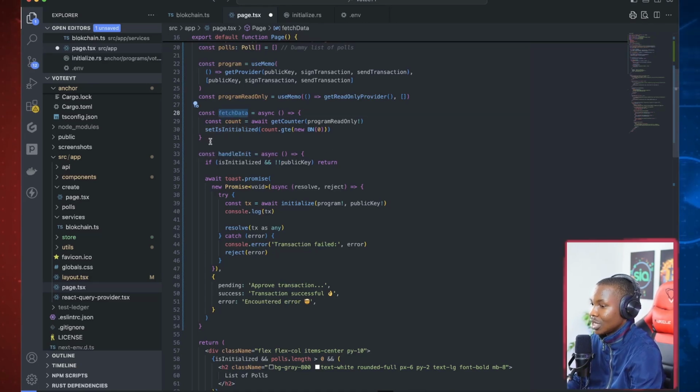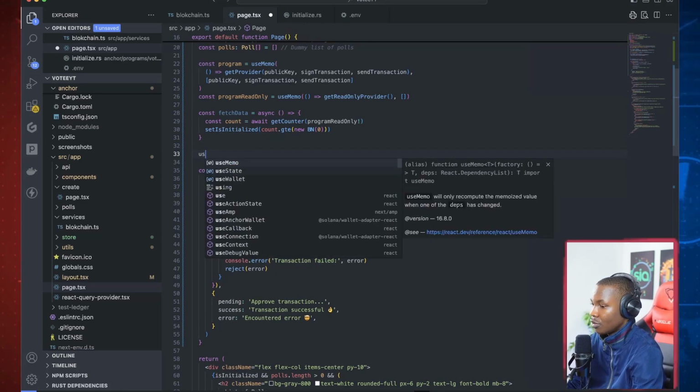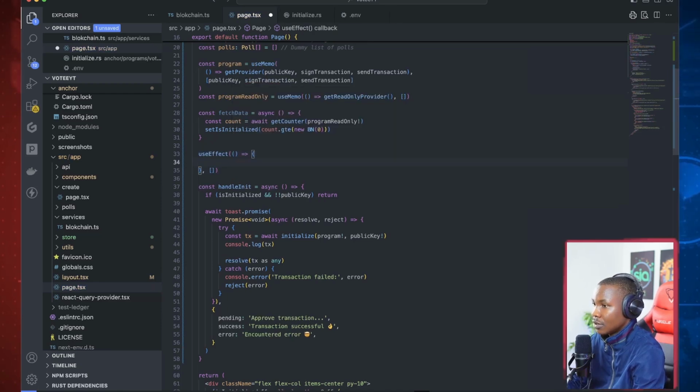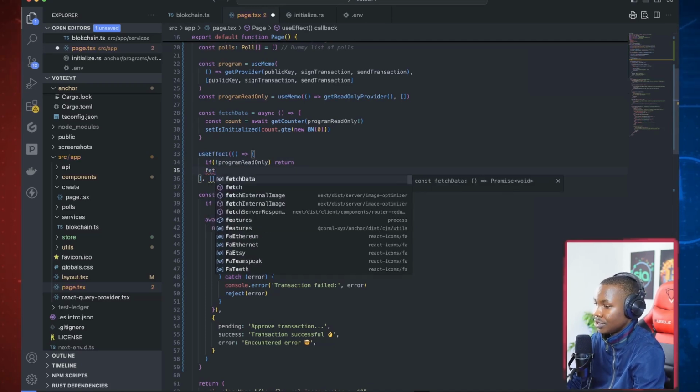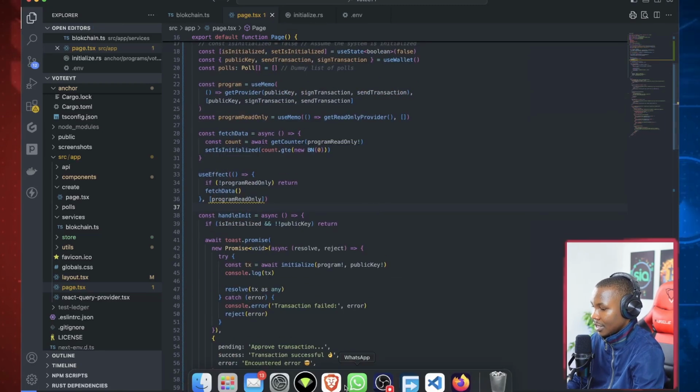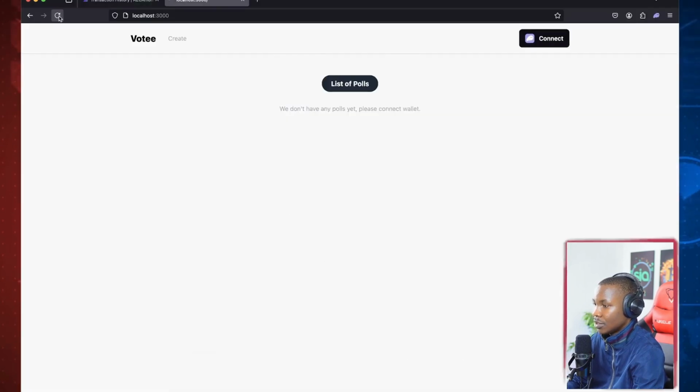But now we need to make sure that there is a useEffect that is executing this function on the start of this program. So we say useEffect, and useEffect is called by function. Before we even go ahead, we want to make sure that program read only is not empty, not null. If it is, we should just return. Otherwise, you fetch that data. And this program read only is a dependency. For now, let's save that and watch this.